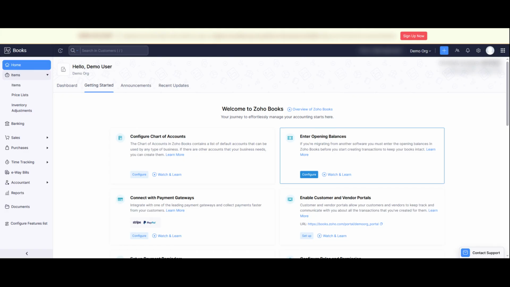The first thing we need to do is make sure the purchase order feature is enabled in Zoho Books. Sometimes this module is not visible by default, so you may need to turn it on in the settings before you can start creating purchase orders.